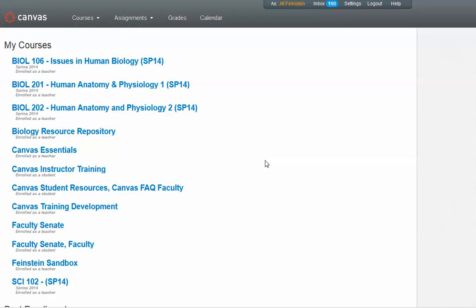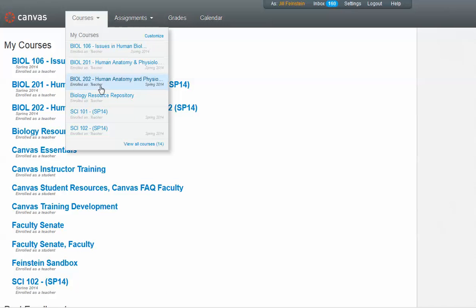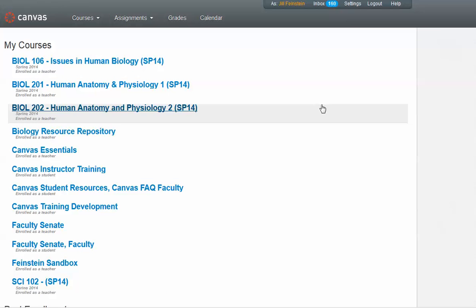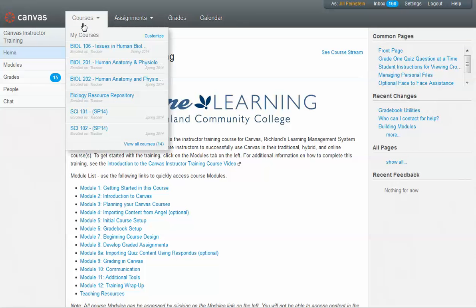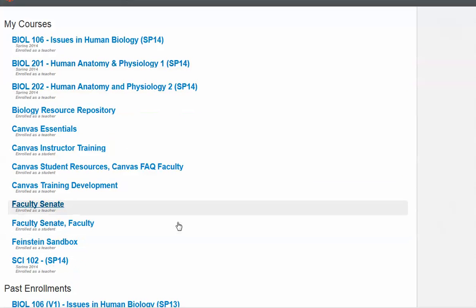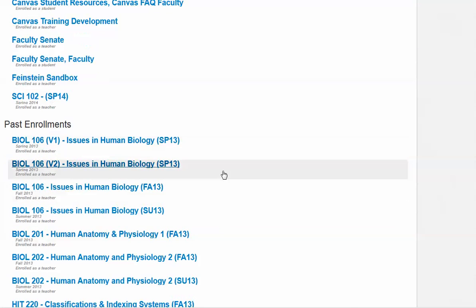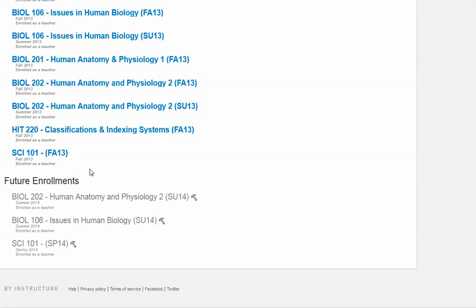So if you don't see the course that you're looking for here, if it's a brand new course, what you'll need to do is come into the View All Courses. So Courses, and then down here at the very bottom of the course list is View All Courses. Once you do that, you'll be able to see your current courses, your past enrollments, these are previous semesters, and then your future enrollments. So for example, I'm going to go into her Biology 106.